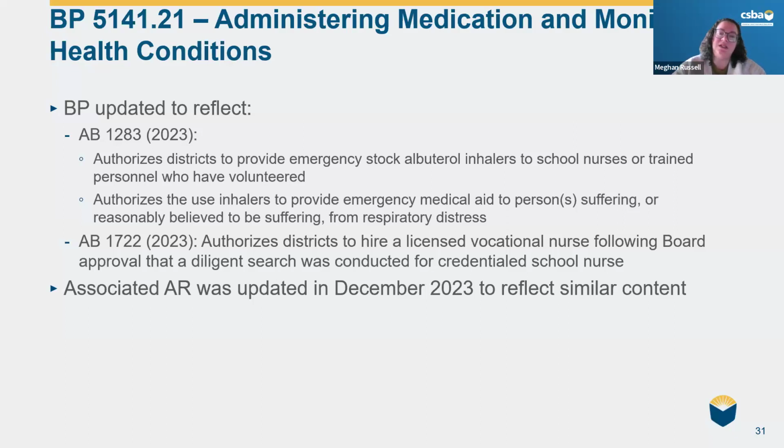And that authorizes districts to provide emergency stock albuterol inhalers to a school nurse or trained personnel who have volunteered. And it also authorizes the use of inhalers to provide emergency medical aid to persons who are suffering or reasonably believed to be suffering from respiratory distress.